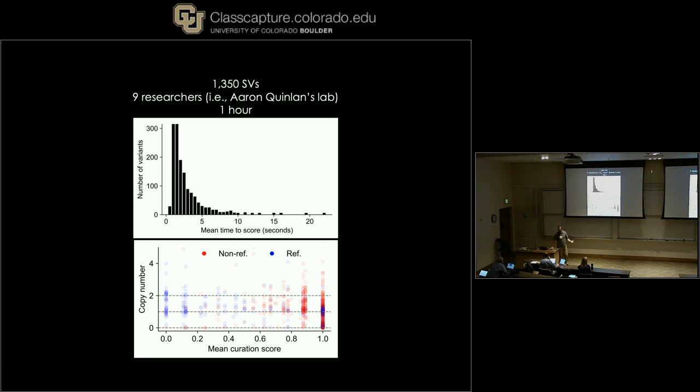So we did 9 researchers. Everyone said yes or no. Yes means that variant got a 1. No means that variant got a 0. Across those 9 individuals, we took the average score, and that's the mean curation score. So all of these were unanimously good. All of these were unanimously bad. So in general, you can see there's a lot of agreement between the 3 methods. But you can see, looking at that green dot, or sorry, the, what color? Blue.